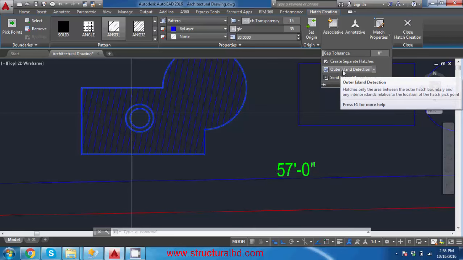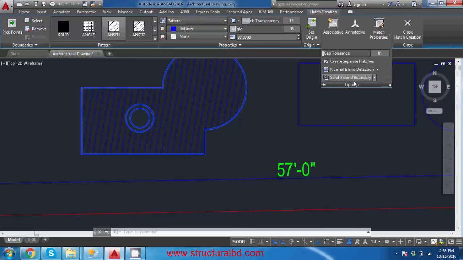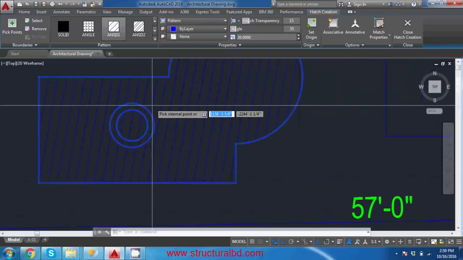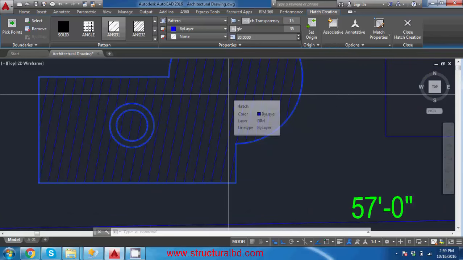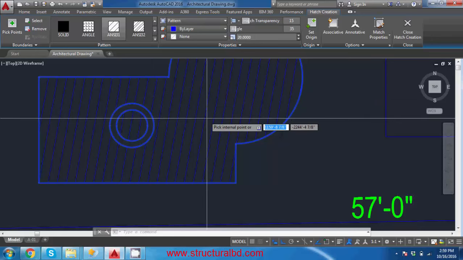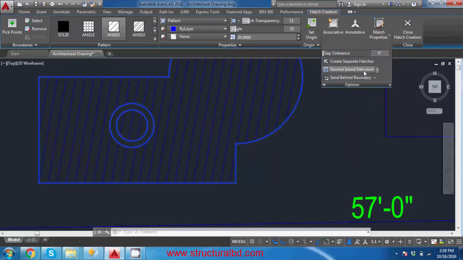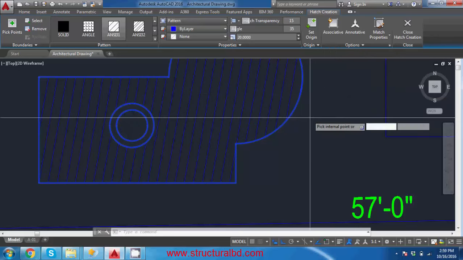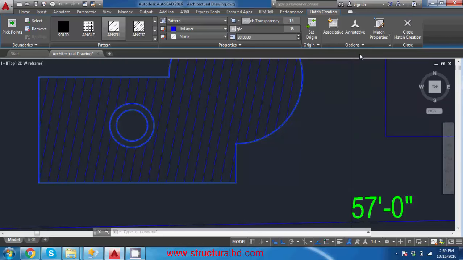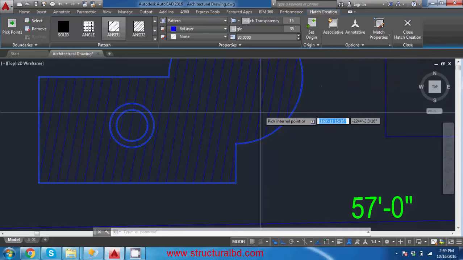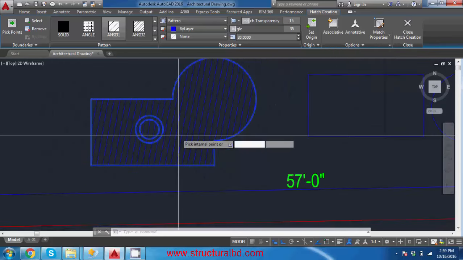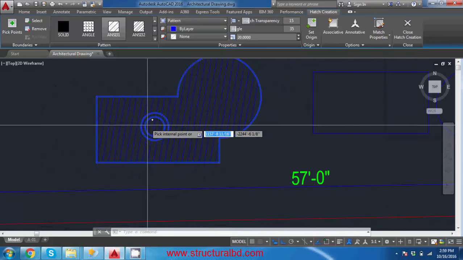Currently this is outer island detection. If I change that to normal, it will give you an option. The first area has hatch, the next area is no hatch, and the next area is hatch. You can change to outer island. Currently we are in outer island, so it has only the outer portion. And you can also change to ignore detection, so it will hatch all the area, ignoring the internal objects.